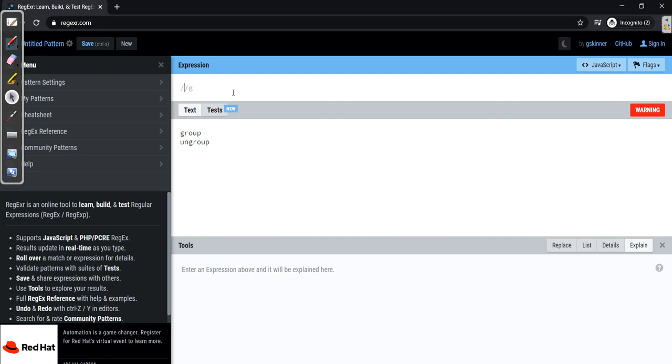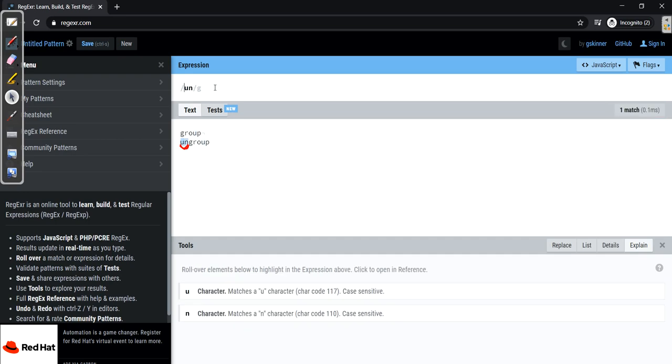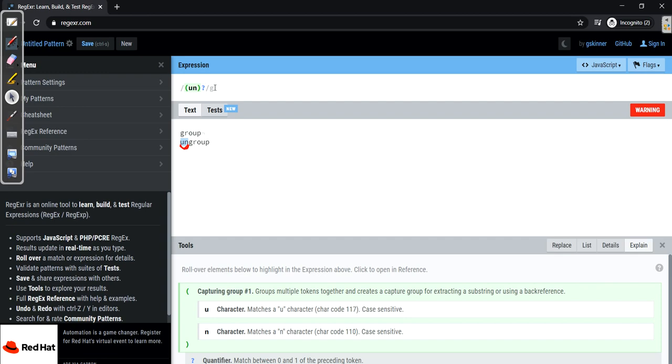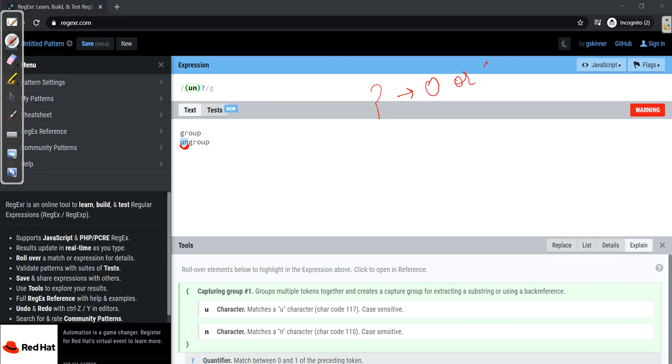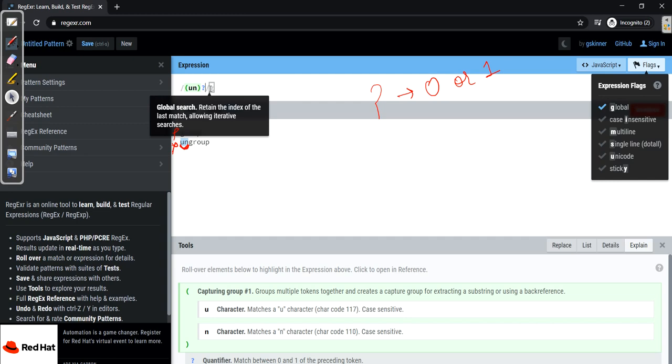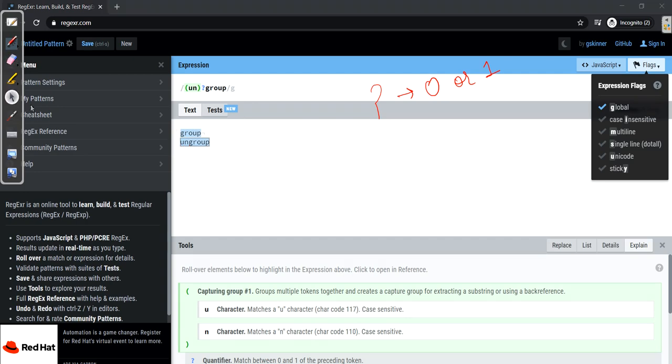So how can we do it? Here I can see there is a difference of UN. So what I'll do is take this UN as a group and put a question mark. If you remember, the question mark is used if we want the character to occur 0 times or 1 time. So here UN we may not want, and otherwise we want it 1 time. So I can make use of the question mark over here, and if I write group, now you can see it's matching both of these strings.